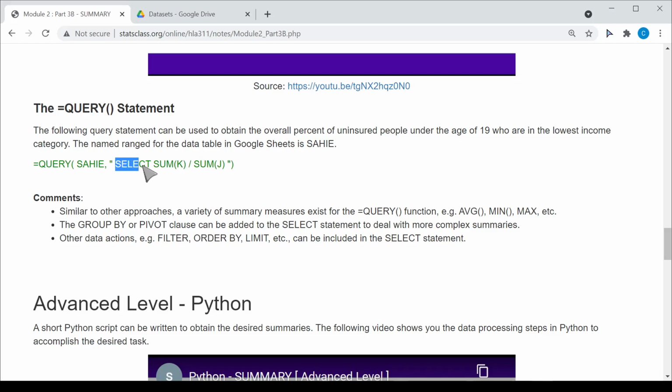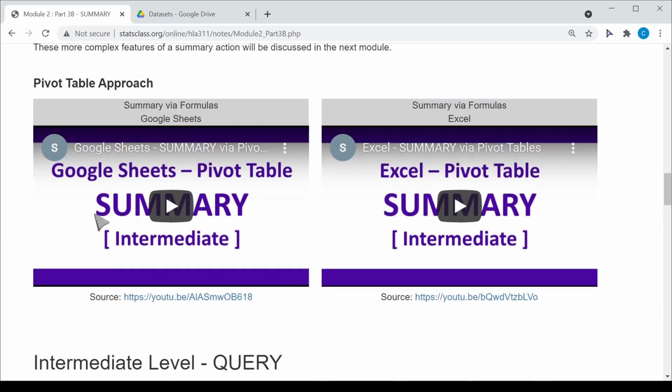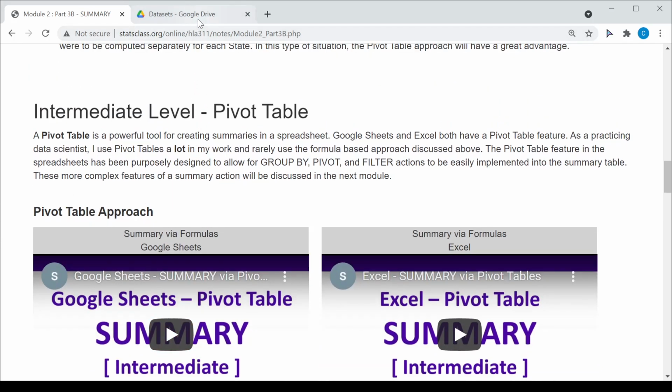The statement here involves a sum of column K, which is the number of people uninsured, and then I need to divide that by column J, which is the total number of people in that demographic. I think I will pause here in the notes and go into Google Sheets and show you how to do a pivot table and also the query.